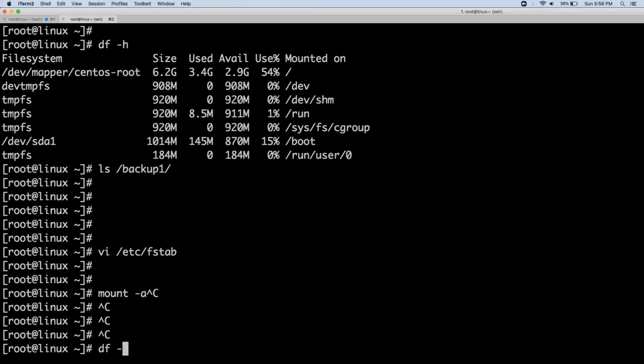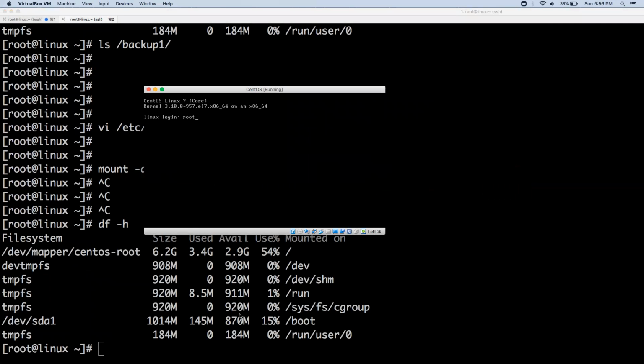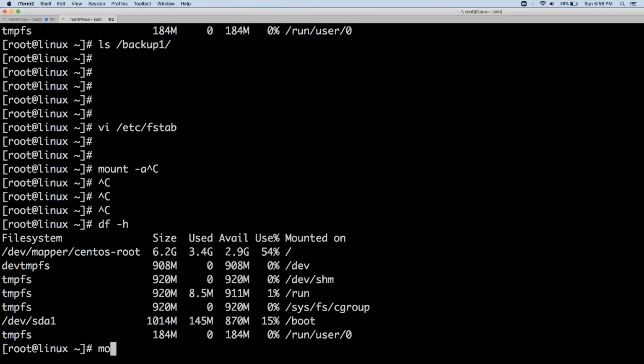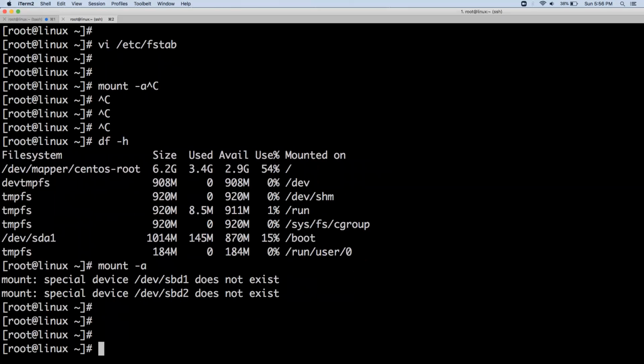Okay. Right now, what is the output of df -h? Nothing has come. That backup1, backup2 is not there. So you have to use the command called mount -a. It will mount everything that is there in the partition table. What is mentioned? /dev/sdb does not exist. Special case. Now we'll see why.